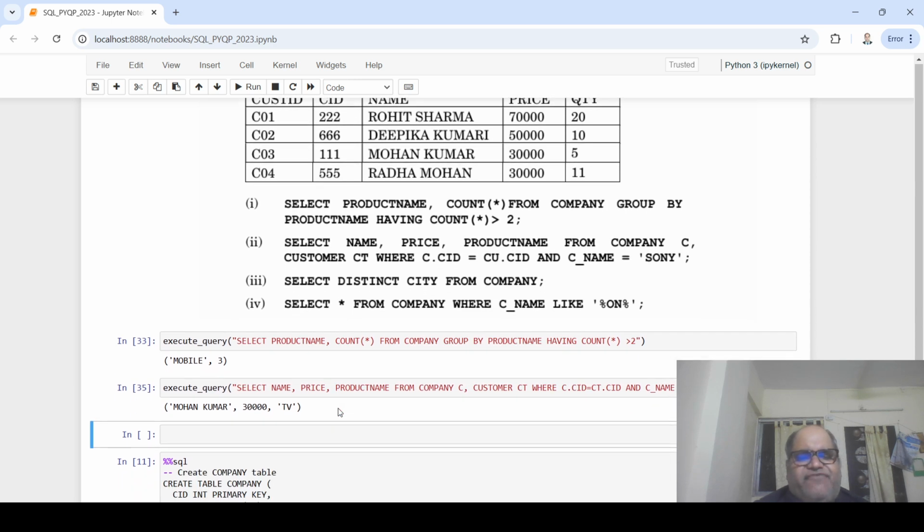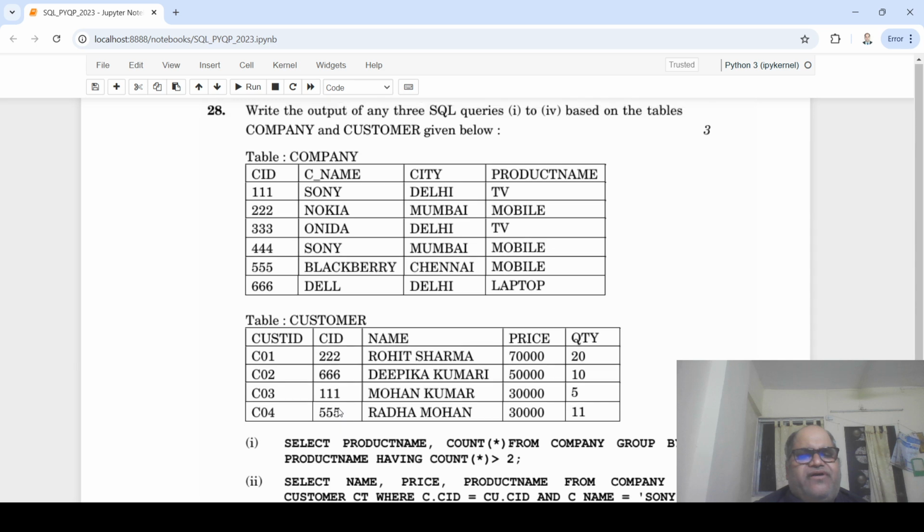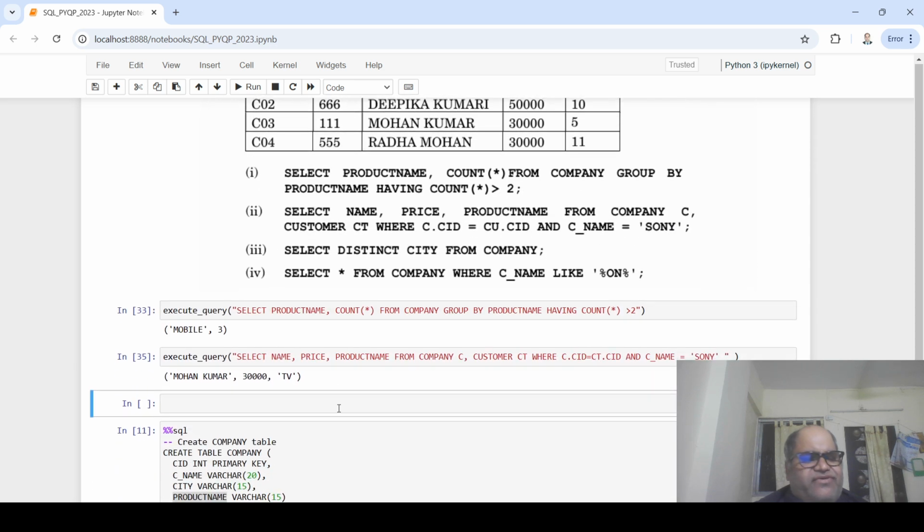Select distinct city from company. So company and city: Delhi, Mumbai, Chennai, Delhi. So only one instance of it, right? Execute query.